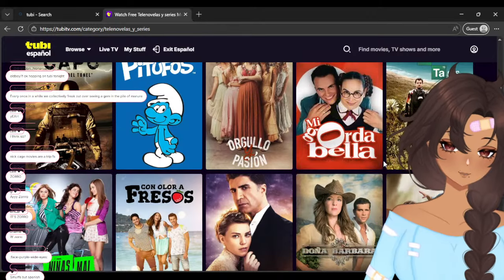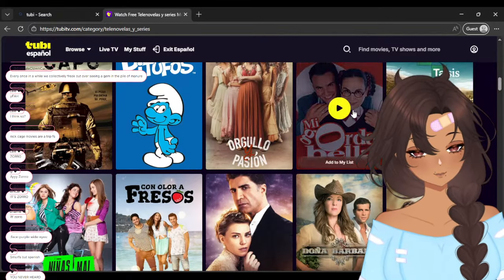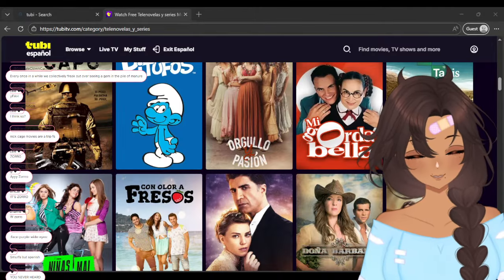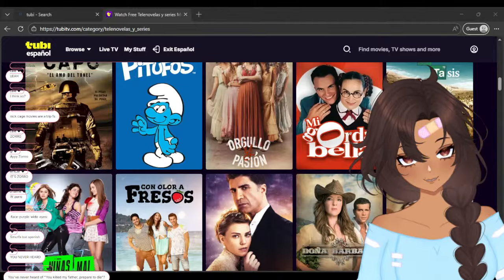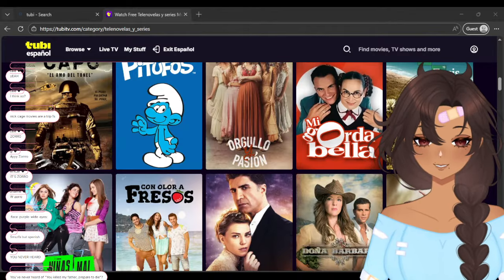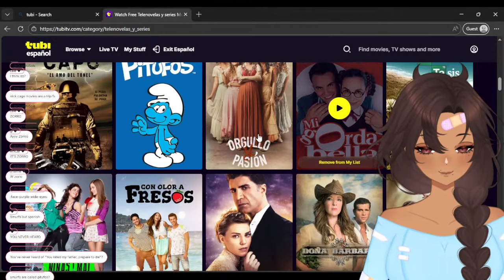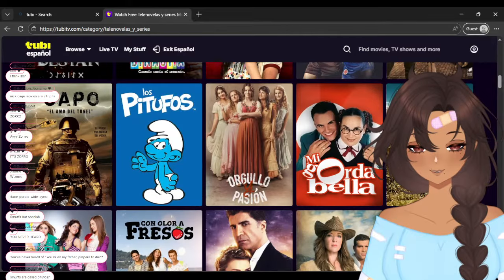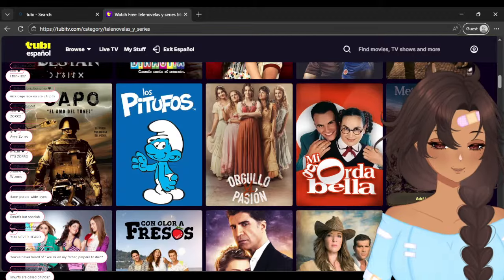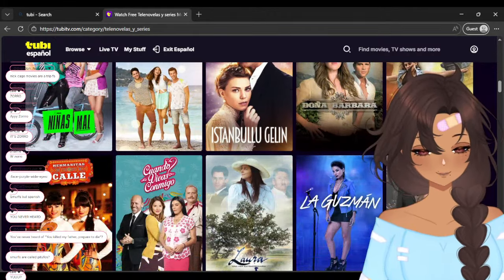Mi gorda Bella? My beautiful fat girl? Is that what I'm reading? Does that say my beautiful fat girl? Anyways, I'm curious. I don't know what pitufos means, but yeah, los pitufos. Is that Breaking Bad? Metastasis. What if my first time watching Breaking Bad isn't? I just feel like that's very on brand for this channel.